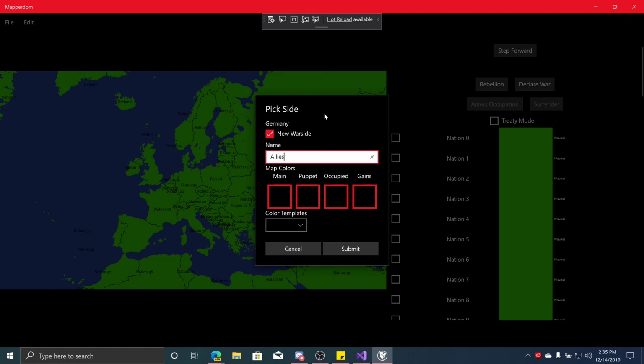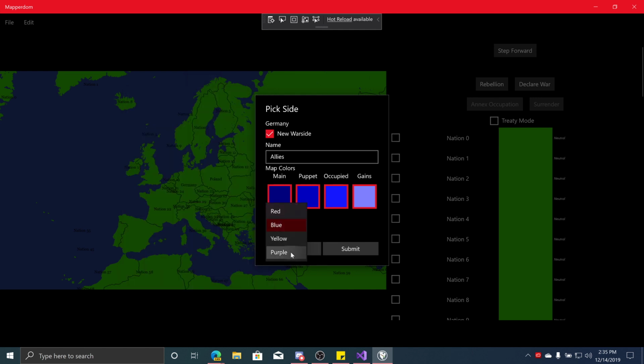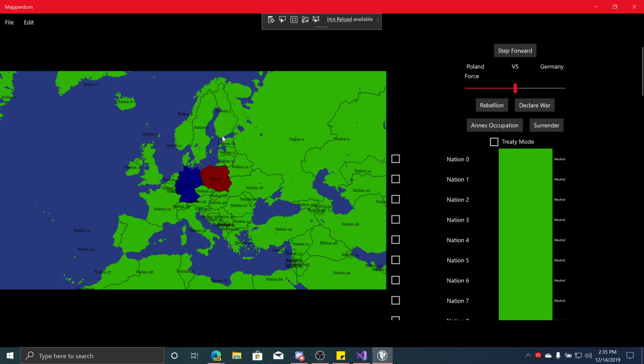Allies. All right, so I'm going to make Germany blue this time. You can actually, believe it or not, edit these colors all you want, but I'm just sticking to the templates I put in. So red and blue. And bam, we started. Let me show you the kind of things you can do with this.